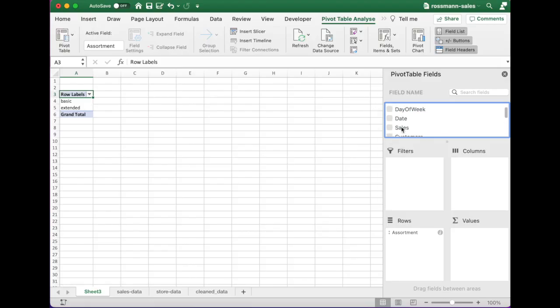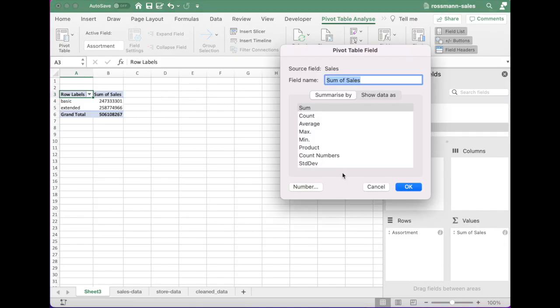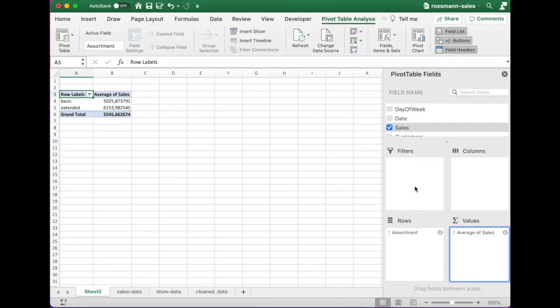And now we want to have our sales values. So we bring them to values. It's better to use average. So we pick up average instead of sum. And here we have our average sales.